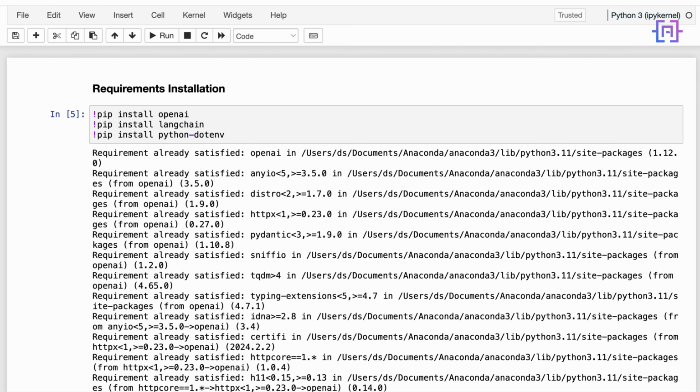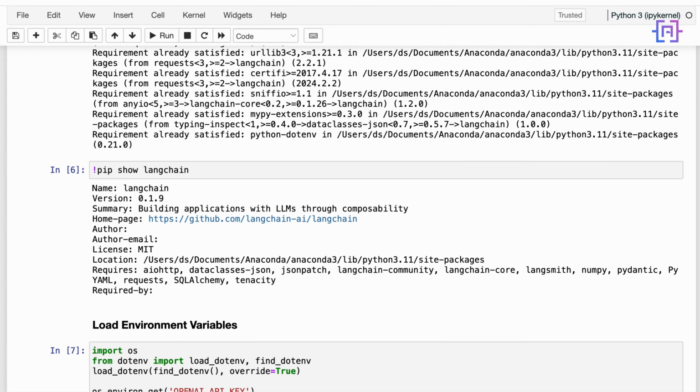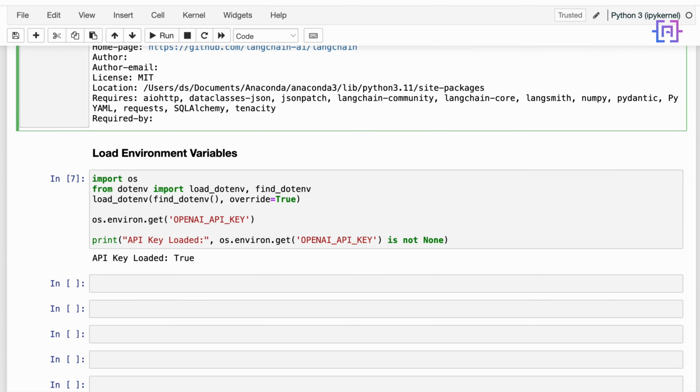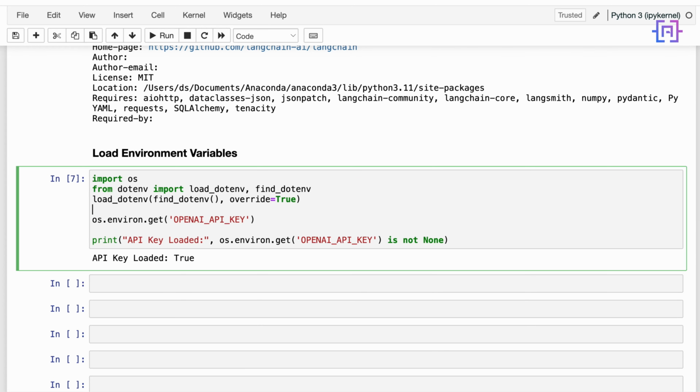Alright everyone, let's now start coding our LangChain agent today. Okay, so the first step is to install the required libraries, which are openai, LangChain, and python-dotenv. It's already installed on my machine. Next, we are going to check the LangChain version, so that you can compare which version you are using. And then we are going to load the environment variable. Specifically, we are going to load the OpenAI API key.